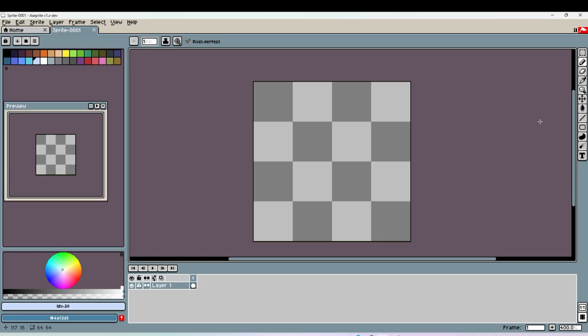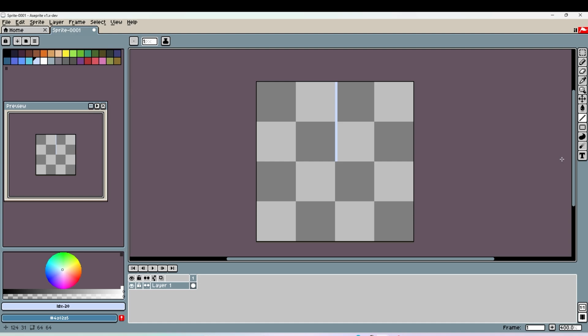Hi guys, today we are going to do the isometric pixel art. So first, let me explain the basics of isometric pixel art. Here you can see a vertical line. This is our y-axis. Here I am drawing an x-axis and here a z-axis. So this is the x, y and z-axis.